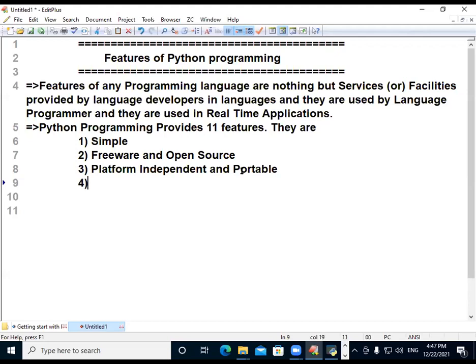Number 4, we are discussing the dynamically typed programming language. It's a wonderful property. I am not talking about static, that is different. I am talking about a dynamically typed programming language. What do you mean by a statically typed programming language? What do you mean by a dynamically typed programming language? There is a lot of difference. I am going to explain it practically. We are going to discuss the features of statically typed and dynamically typed programming languages in detail.